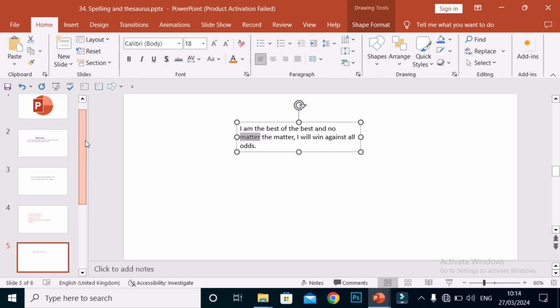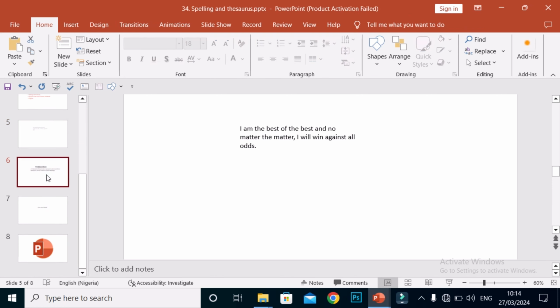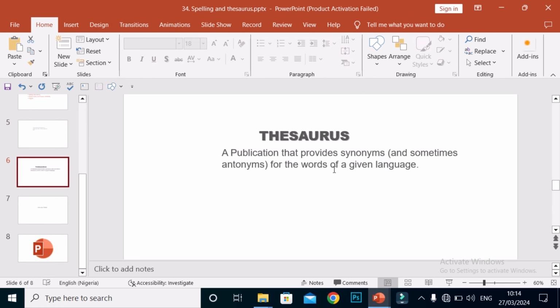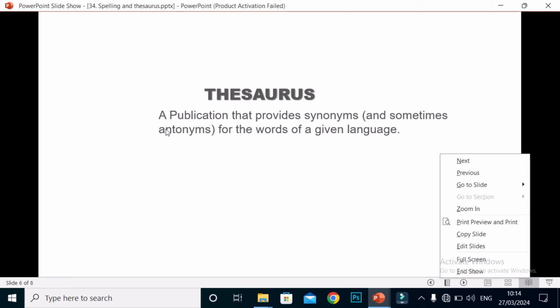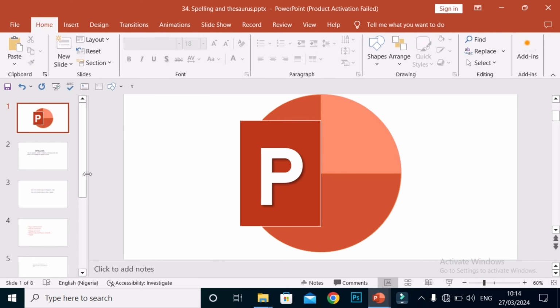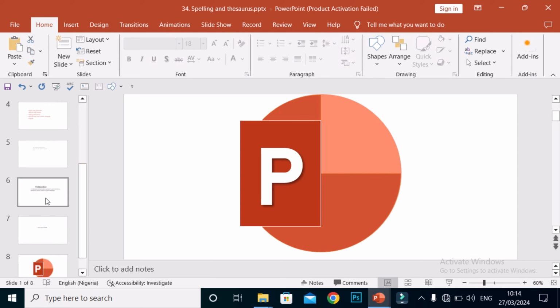All right, so what about Thesaurus? Thesaurus, I say, is a publication that provides synonyms, and sometimes antonyms, for the words of a given language. So let's do it practically. So let's be practical about it.